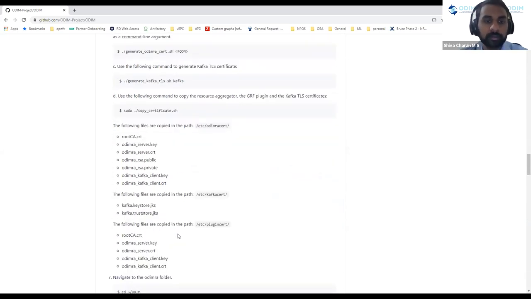The certificate paths are mentioned below. For ODIM certs, this is the path. For Kafka that we generated, it's under this path. And for the generic Redfish plugin, this is the default path.